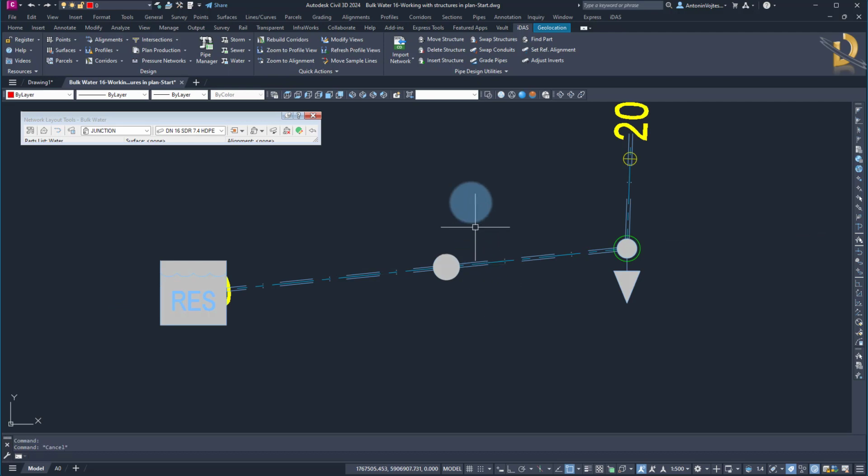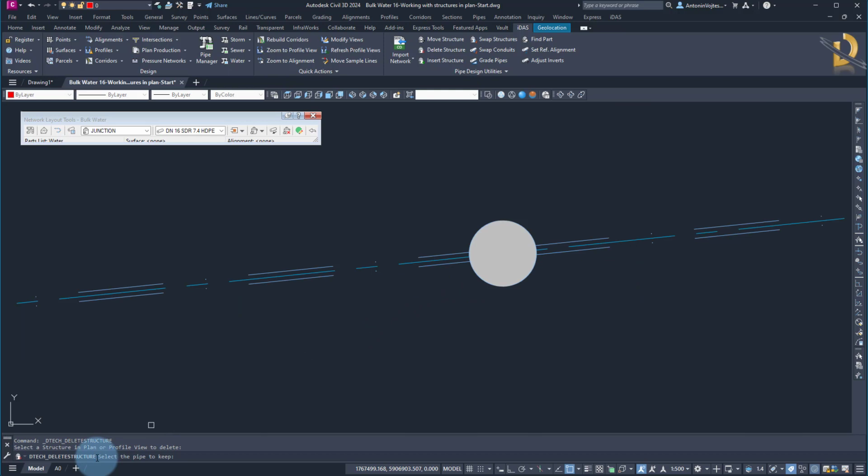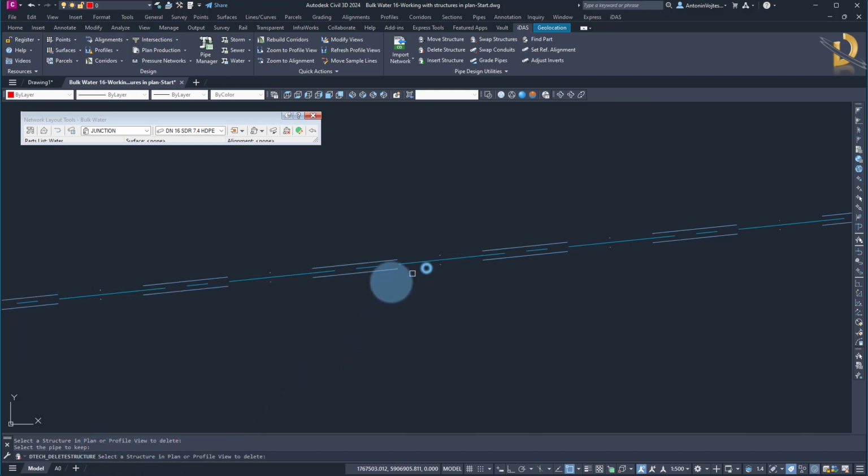What you can do is use the IDAS command Delete Structure. That Delete Structure works for plan as well as for the profile. So I can just select structure, then I can select pipe to keep. You see here, in the command line, it says select the pipe to keep. I want to keep this pipe, and it connects automatically.